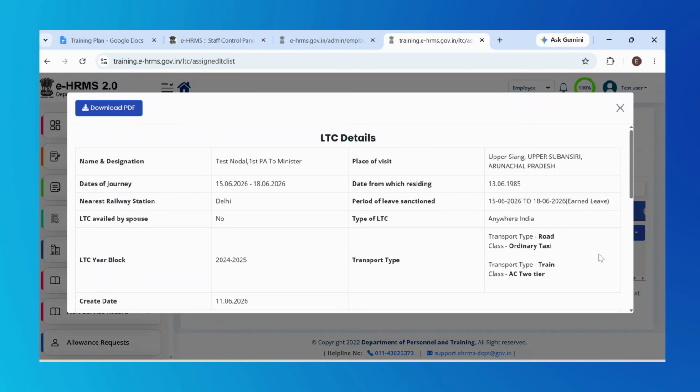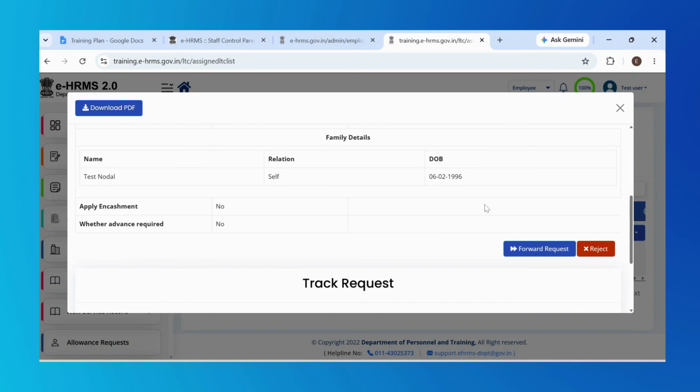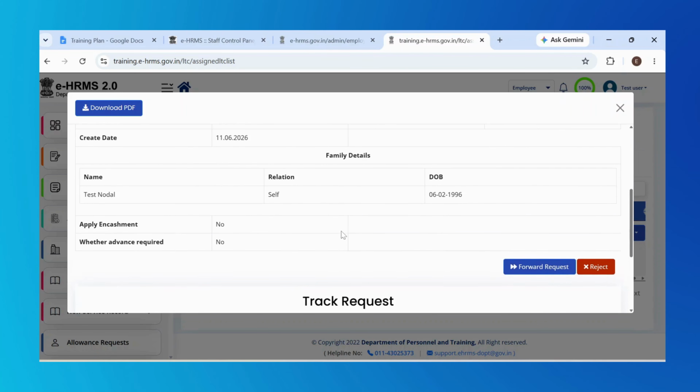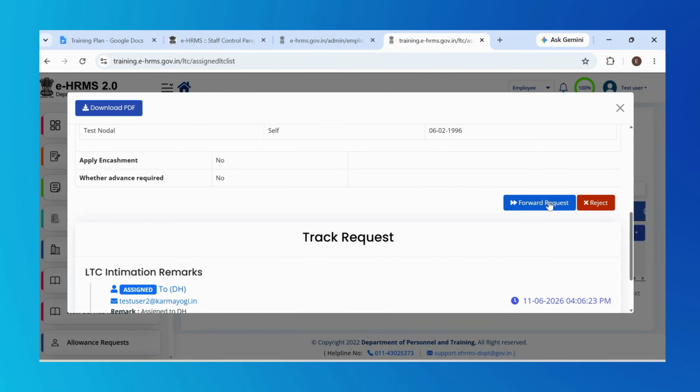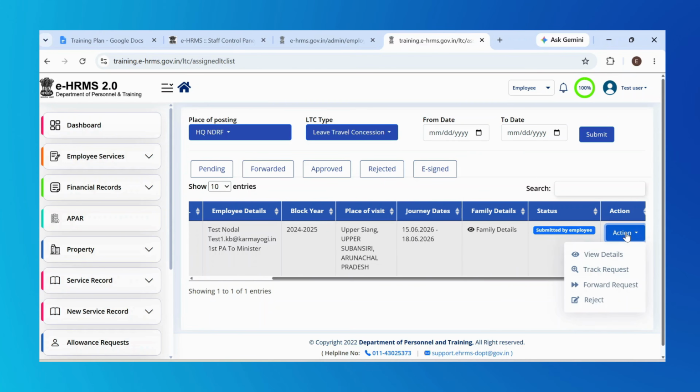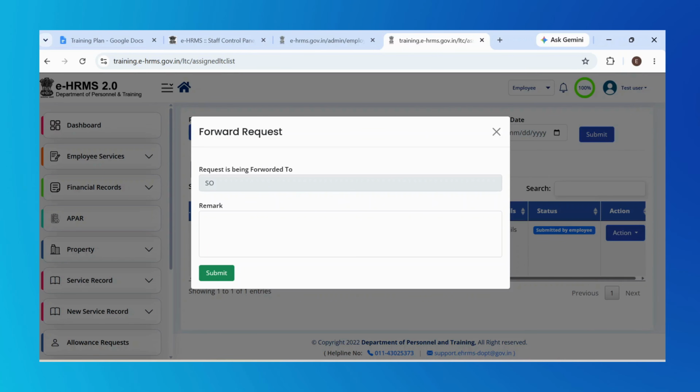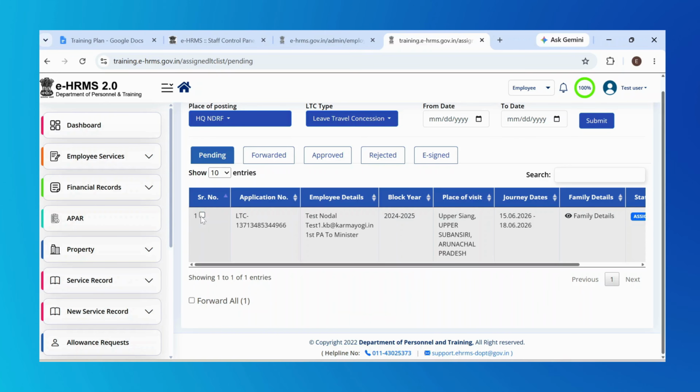So first of all, you check the details, and if you find everything is perfect, you can click on forward request. So while forwarding, from the action you will find the remarks option also. So if you find it okay, you can forward it. We also have a bulk forward option. If you have multiple LTC requests, you can check this box here and click on the forward request button right here.